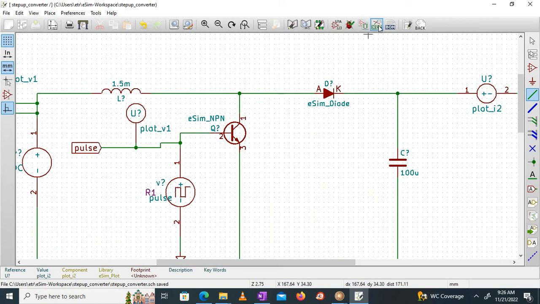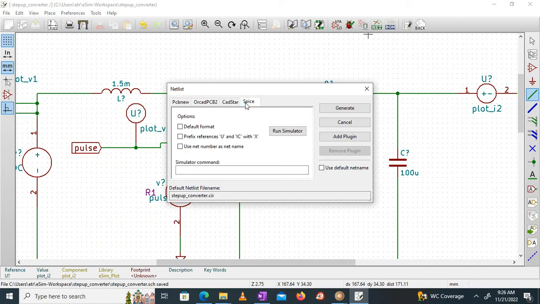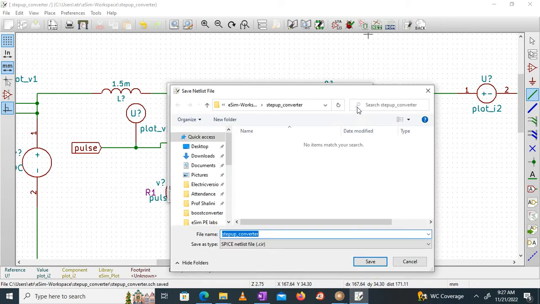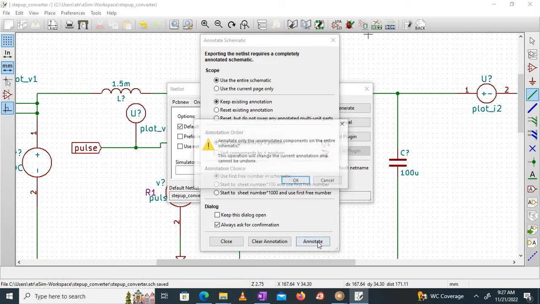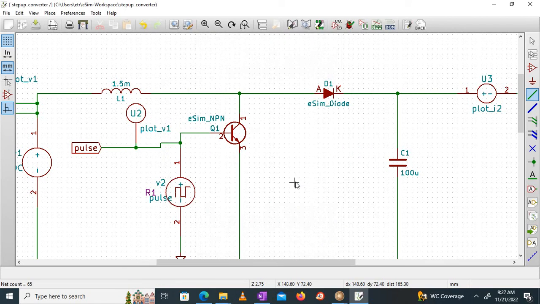Then I'll go to Netlist, click on Spice, click on Default, check Default Format, and click on Generate. It will generate the netlist. Now save the netlist. It will ask to annotate, so please click on Annotate, and click on OK. As you can see, the circuit is annotated.